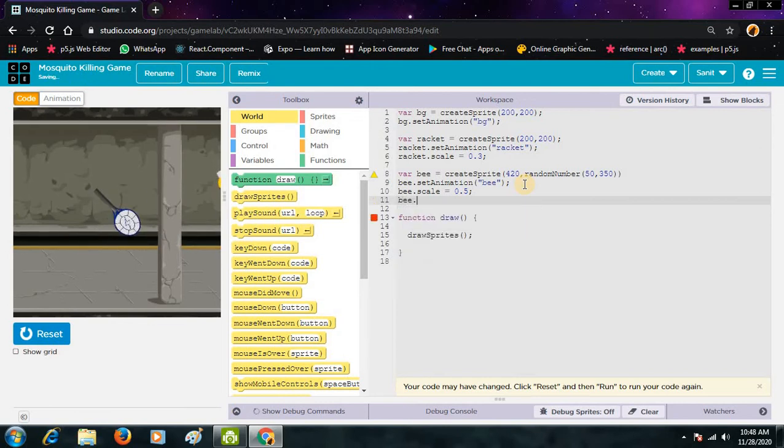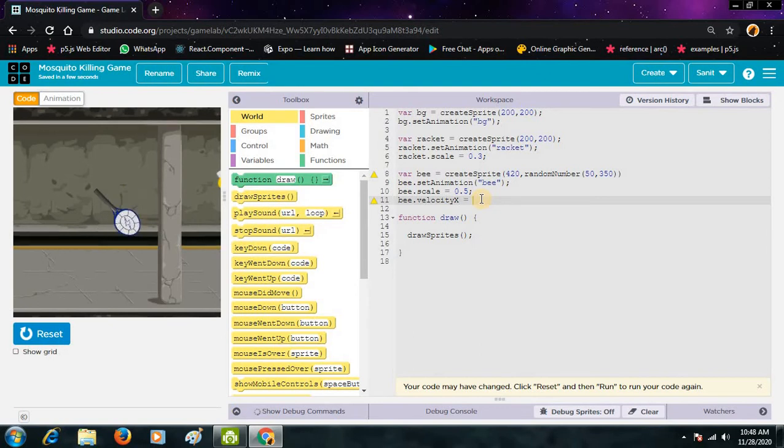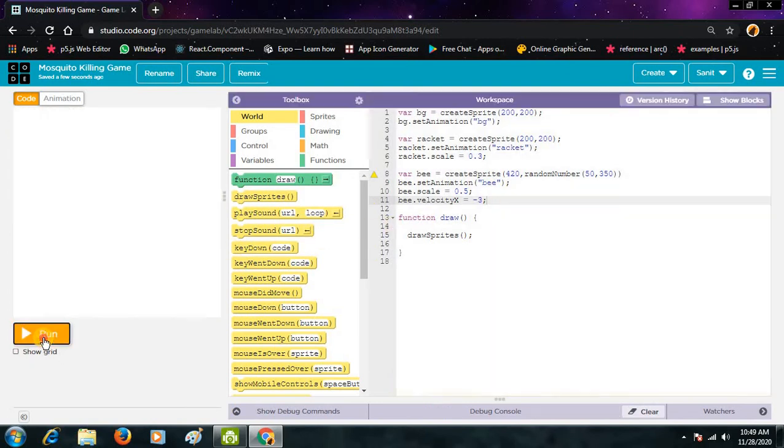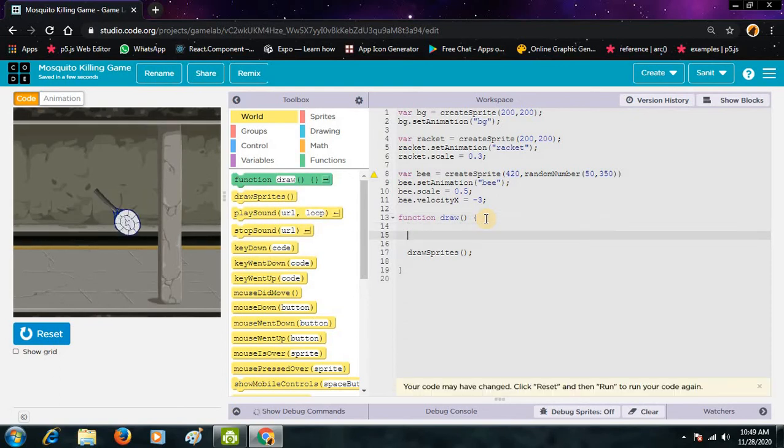So b dot velocity x is equal to, since it will move from right to left, so in the x-axis, and it will be -3. So you can see, we have created our sprites.